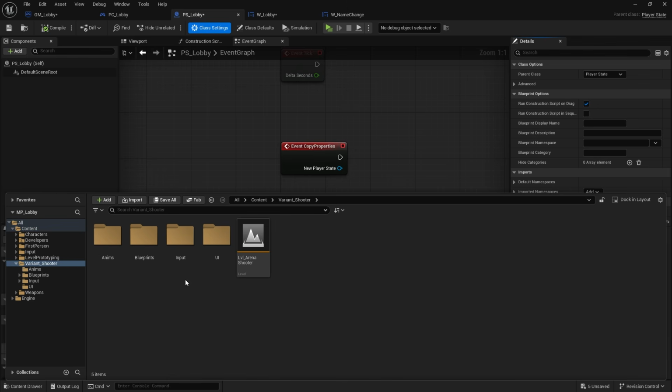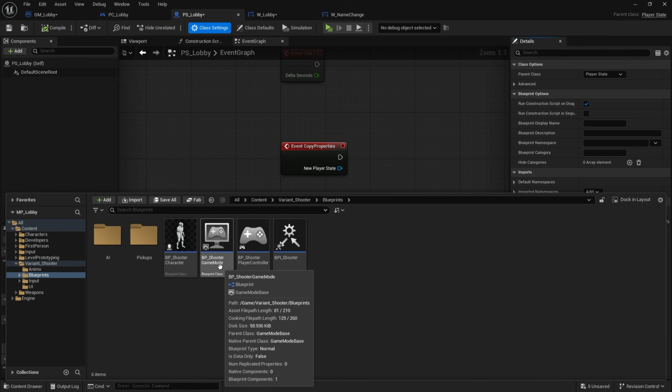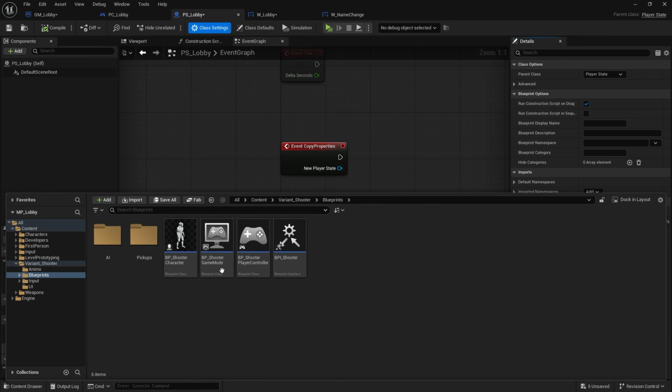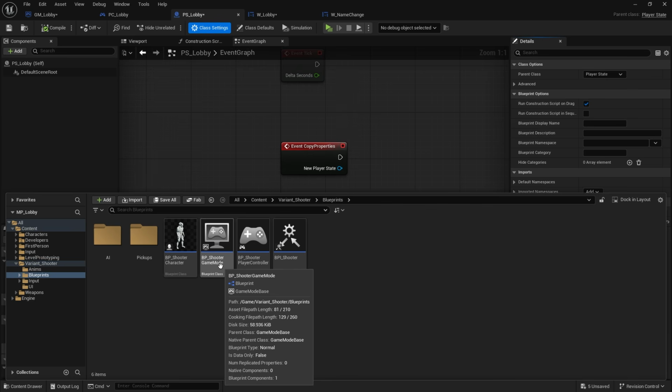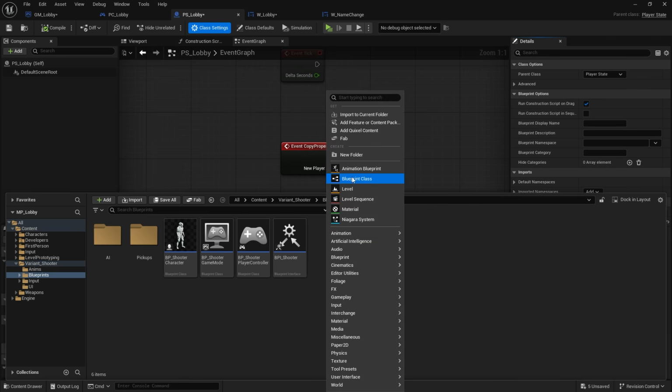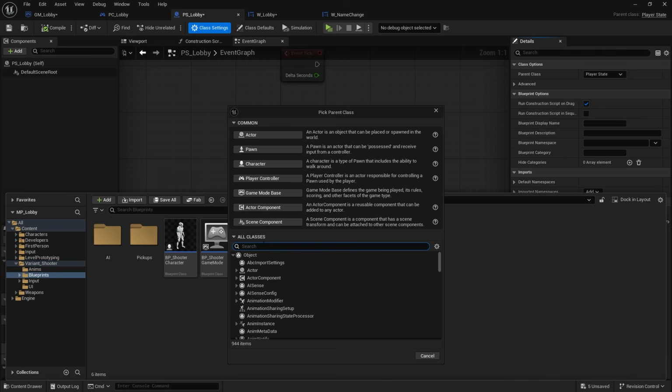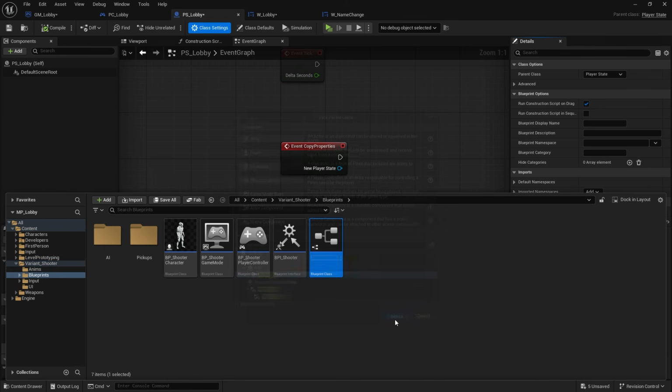So let's go to variant shooter, blueprints, and there's our other game mode. We also want to have a player state for this as well, because it doesn't have one. So let's make one. Player state. And we'll do arena. Oh, they call it shooter. I'll just call it shooter, so it matches the player state shooter.